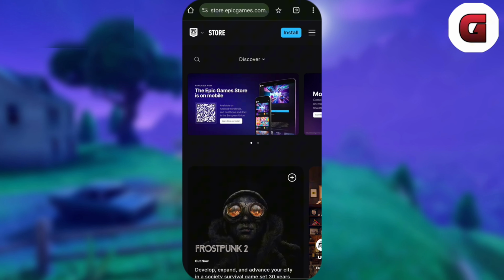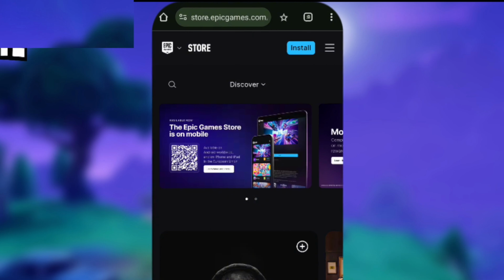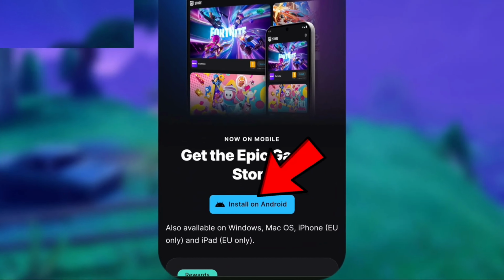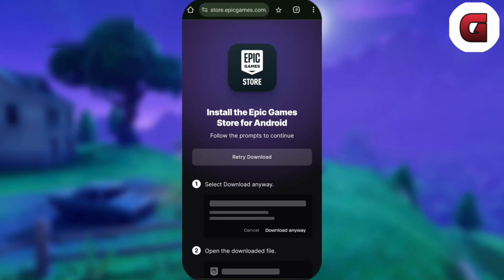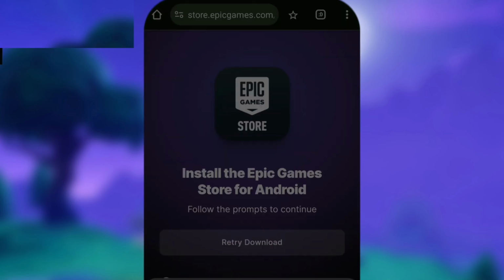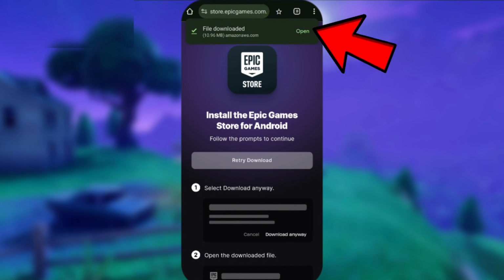So to download the Epic Games Launcher app on this website, it's so simple, since as you can see, the install button is just right here, so just go and tap it. And after that, just tap this install button once again to start installing the app. And after tapping it, the downloading process will now start, just wait for it to finish. And once it's finished, just tap open to start installing the app.